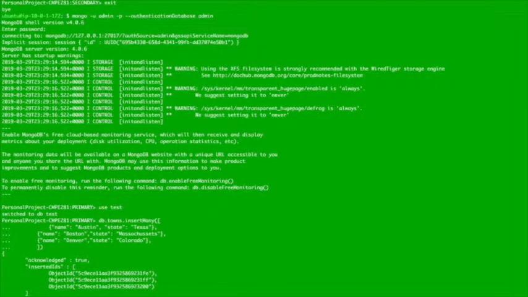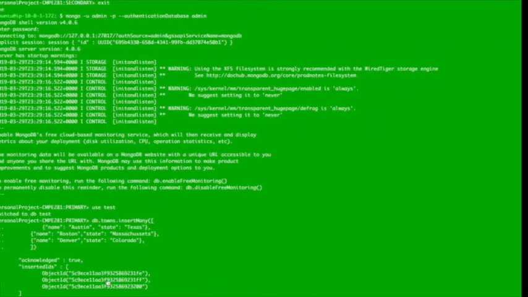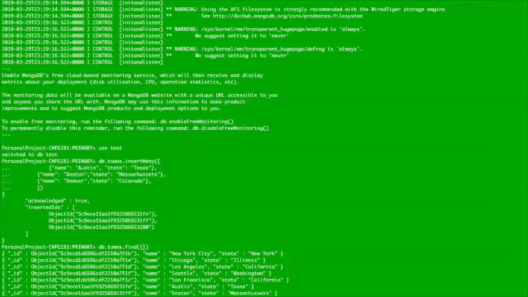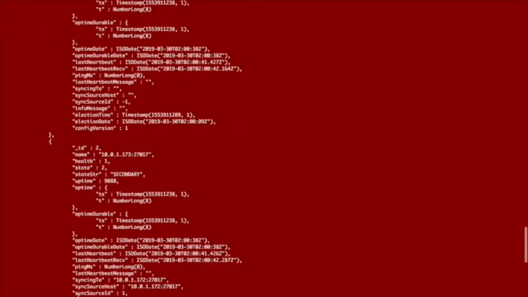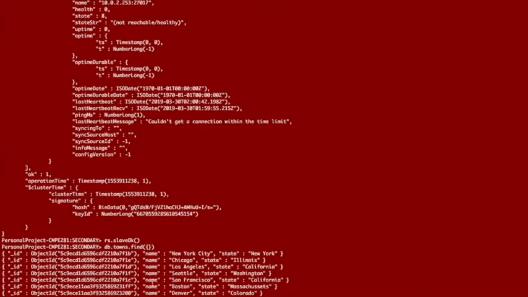So previously I have inserted 5 objects and now inserted 3. It should be 8. Let us check. So I have 8 items now, and let us check whether it has been reflected in the instances which are not in the network. So our data is reflected.